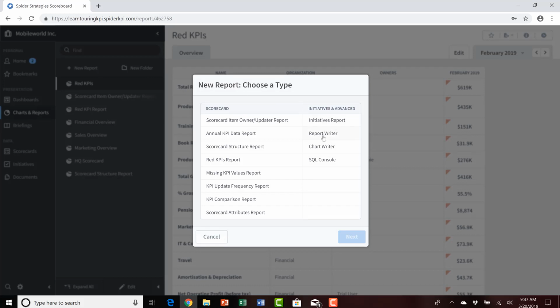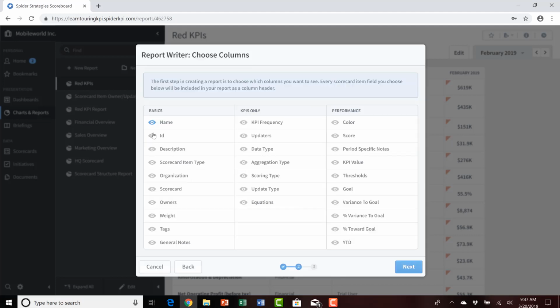What we're looking to do here is employ the report writer functionality to create a custom report giving us visibility to existing responsibilities for ownership and updater. I'll click next and tell it that what we're looking for is scorecard element names, and we'll also bring in their ID for that information. We want to know who the owners are, and we want to know who the updaters are for scorecard elements.